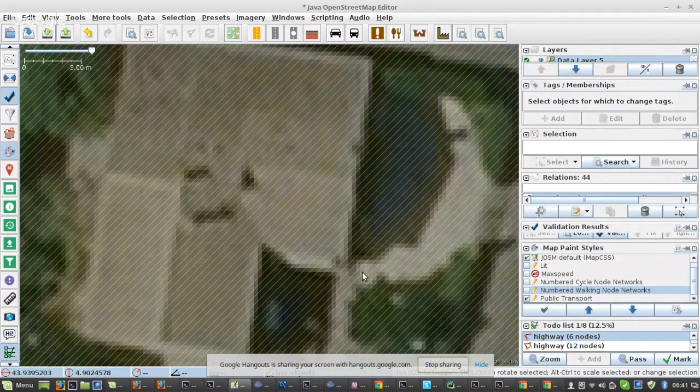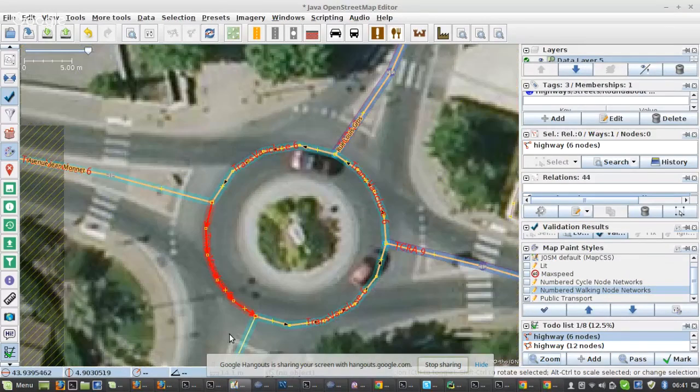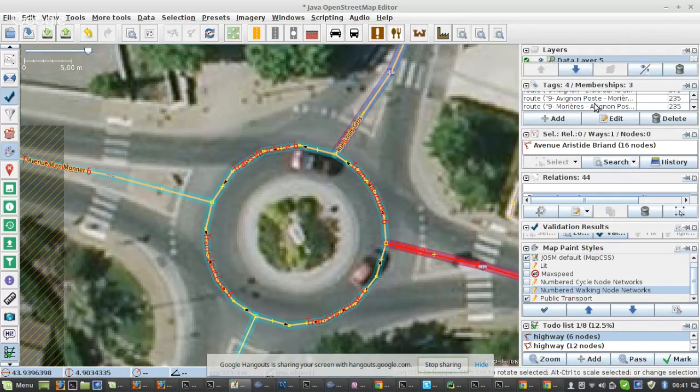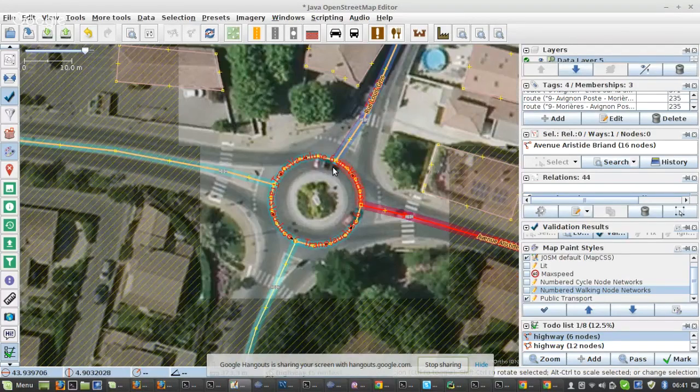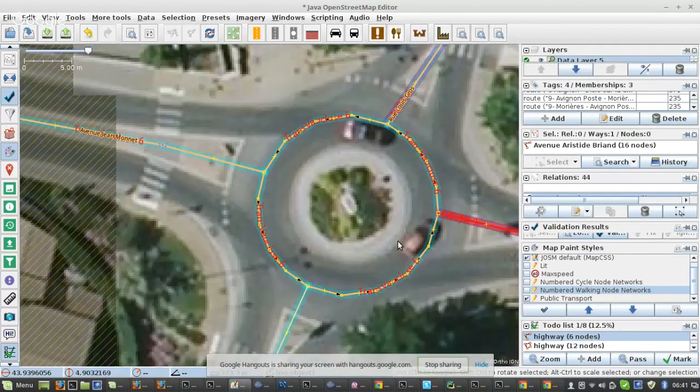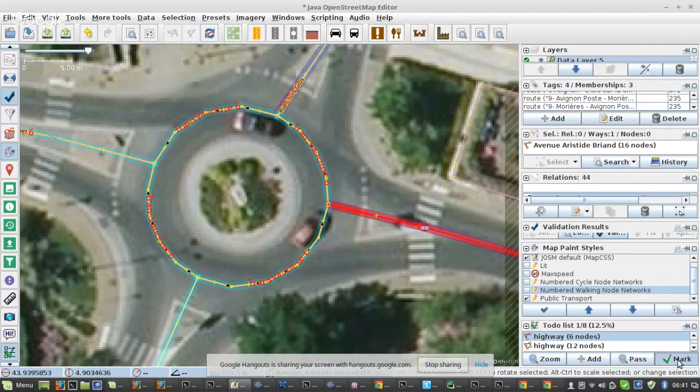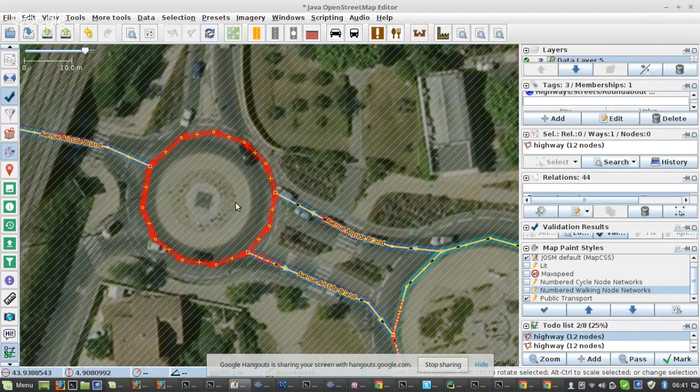I want to have a look at the map paint styles because I only want the map paint styles for... Don't know why all these are switched on, but I prefer to only see public transport routes. Then I know that there are some bus lines on these ways. Okay, so I mark it as done, and I move to the next one.